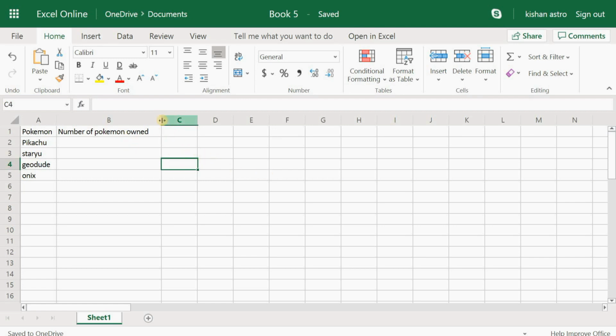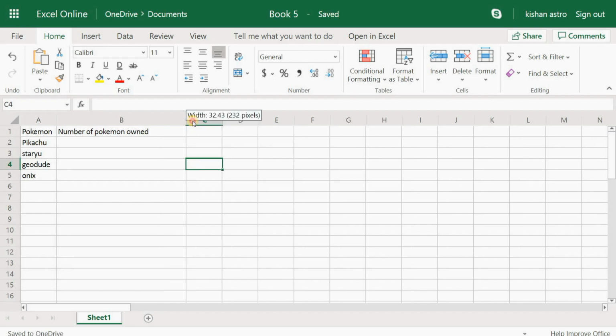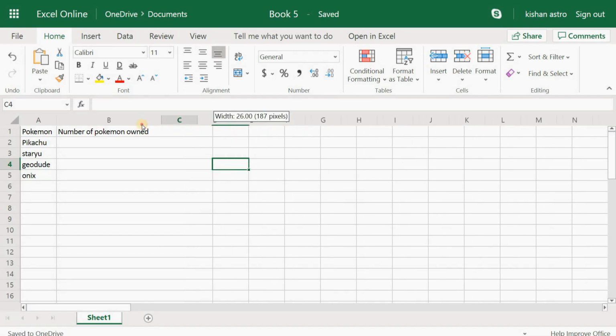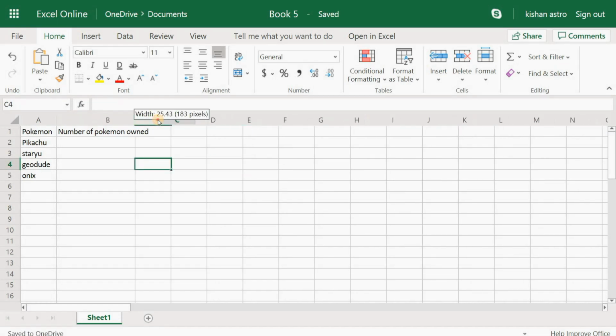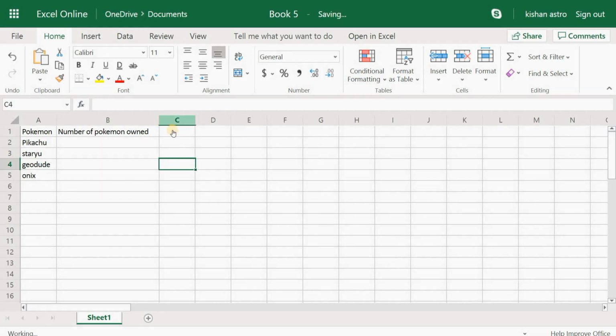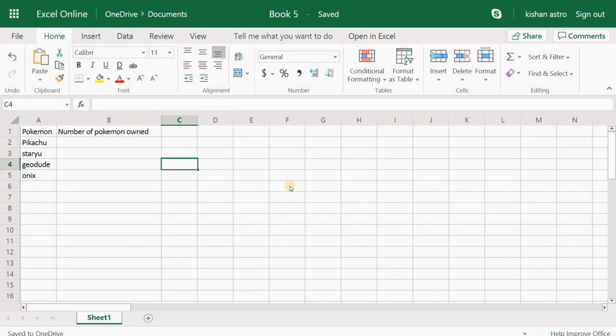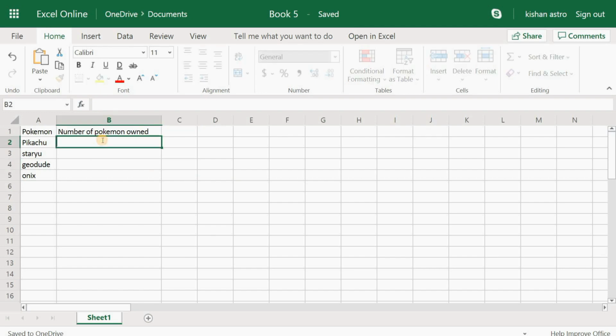So there are two things that you can do here. One is double clicking, which is the best way and which is what I normally use, but you can also hold this and stretch it out to increase the column size if you desire, or you can even reduce it. But I like to just keep it double clicked. It automatically adjusts it and it's a really good feature in Microsoft Excel.